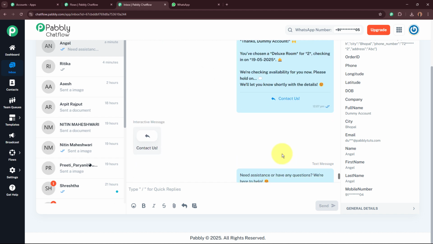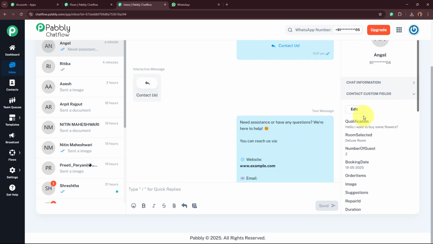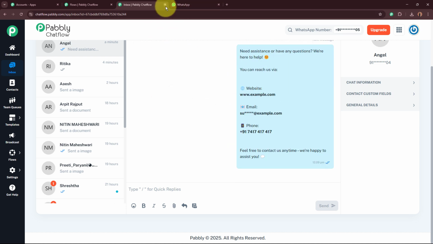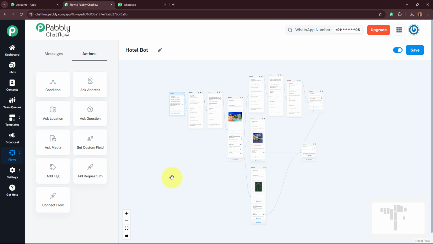So you can see the entire conversation as well as the details that were added in our contact custom field in inbox right here. So as this bot is sending messages to my customers, this means this bot is now successfully created. And that's how you can create a fully functional WhatsApp chatbot for your hotel business using Pabbly Chatflow. The best part, you can try it out yourself for free. We give you 100 free credit points to test and build your own chatbot. Start automating your guest experience today for your hotel business with Pabbly Chatflow.